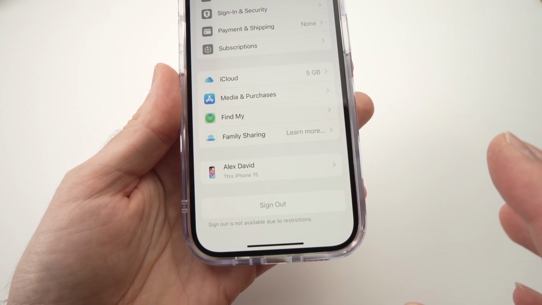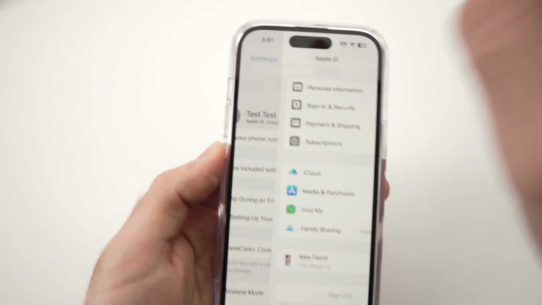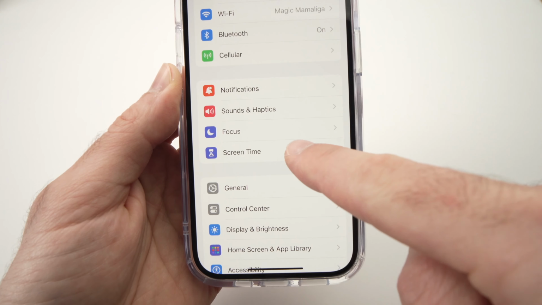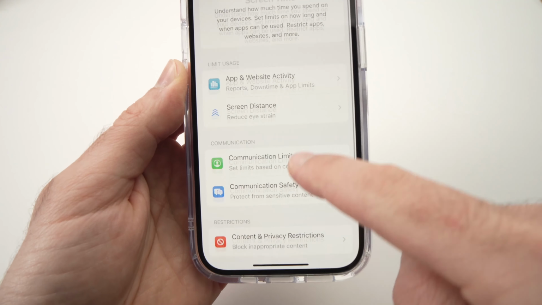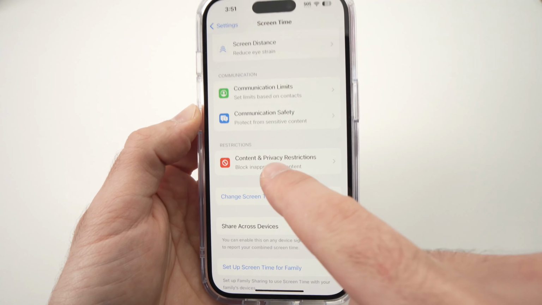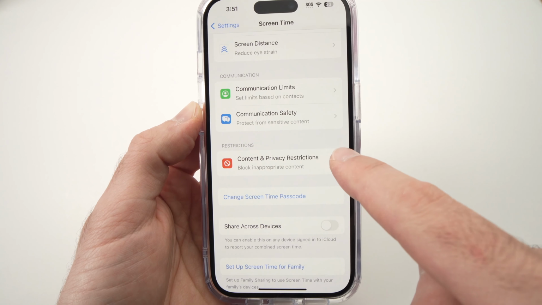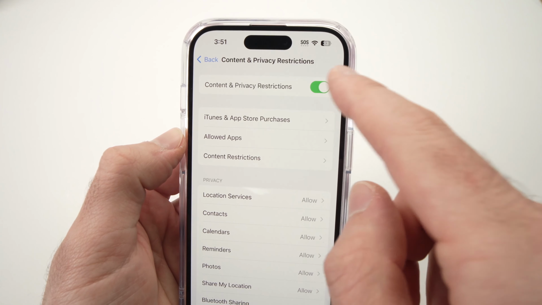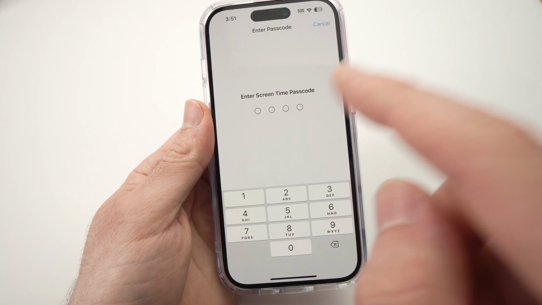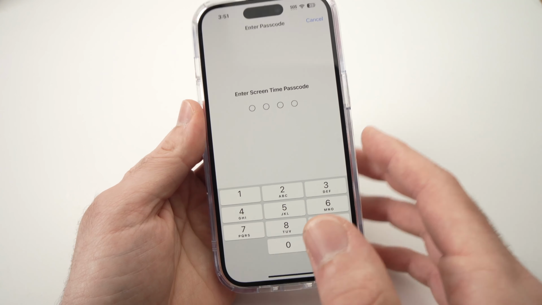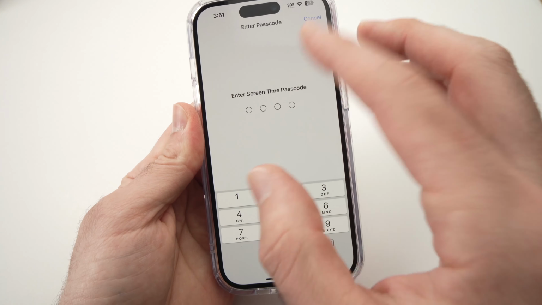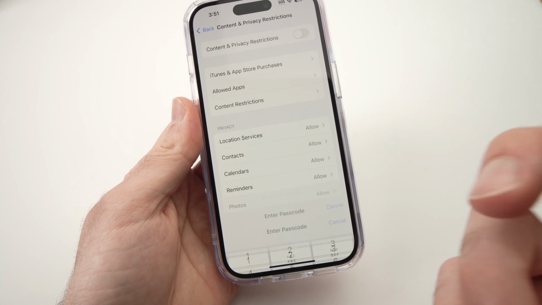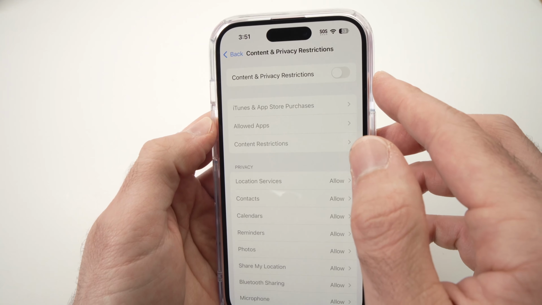Okay, so when you see this, just go back into your settings, go down until you see screen time. Tap on this, then go down until you see content and privacy restrictions. Over here the toggle usually is turned on like this. You need to turn it off and it will ask you for your screen time passcode. This is different than the passcode you use to unlock your phone. This is a passcode you created separately. So go ahead and type it. Mine is this. And now it should be off.